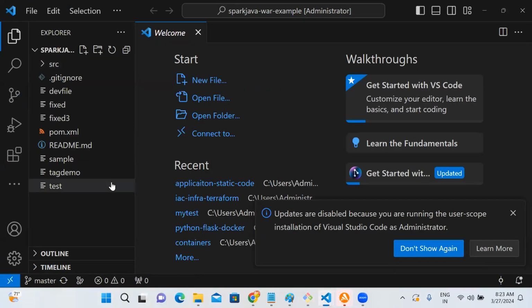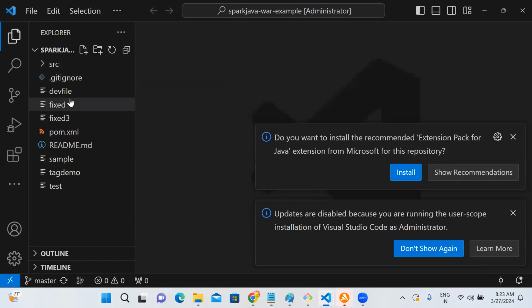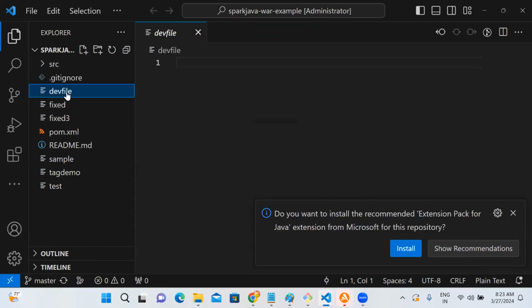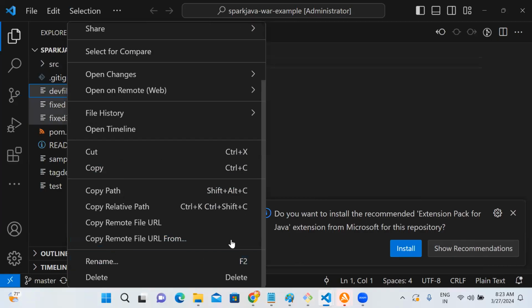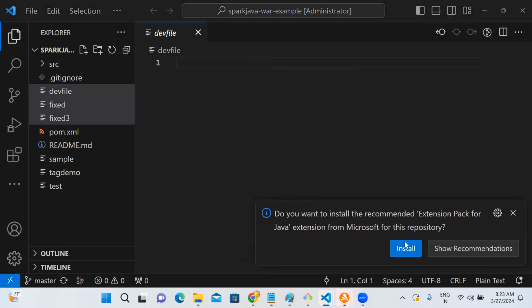This is the Java code the developer has written. We don't care about them. Let's remove all these files. Wait a minute. There are some files there, and I'm going to remove them.